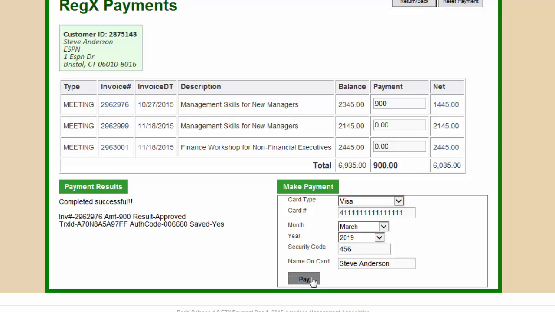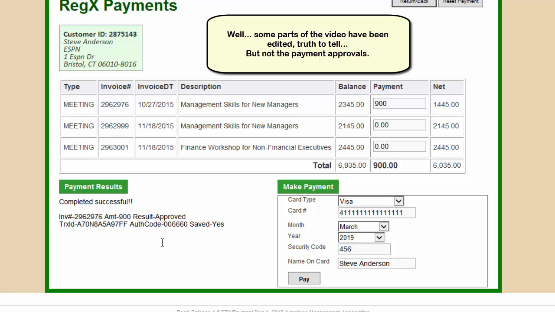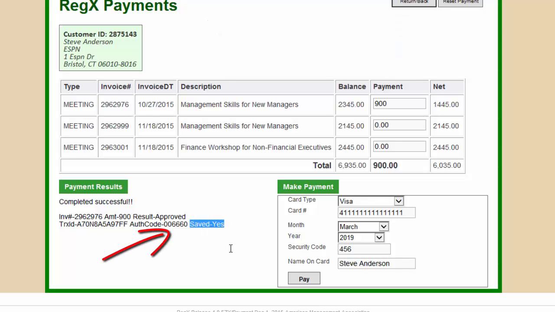Now I'm not editing this video. This is how fast this works and comes back from PayPal. We have an authorization code and a transaction ID from them, and this piece over here tells us that RegX saved these transactions into IMIS AR for this particular customer.